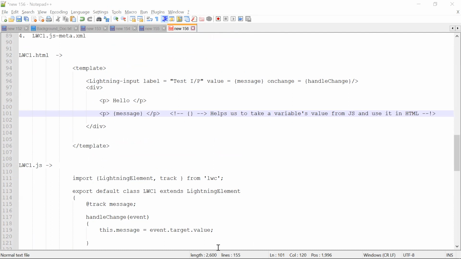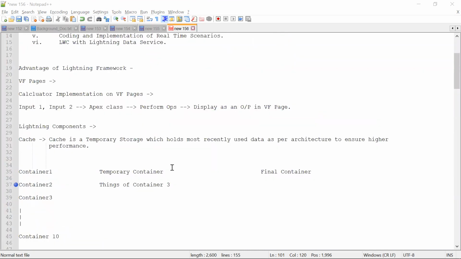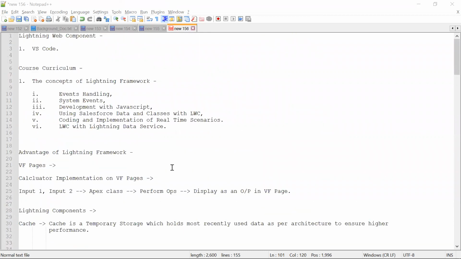Suraj, Praveen hasn't joined, or he's trying to join again. Actually, his laptop got switched off, so he is trying to connect again on his laptop. Okay, sure. So till now, everything is clear to all of you, Srivani, Praveen, and Suraj? Yes, it's clear. Good.